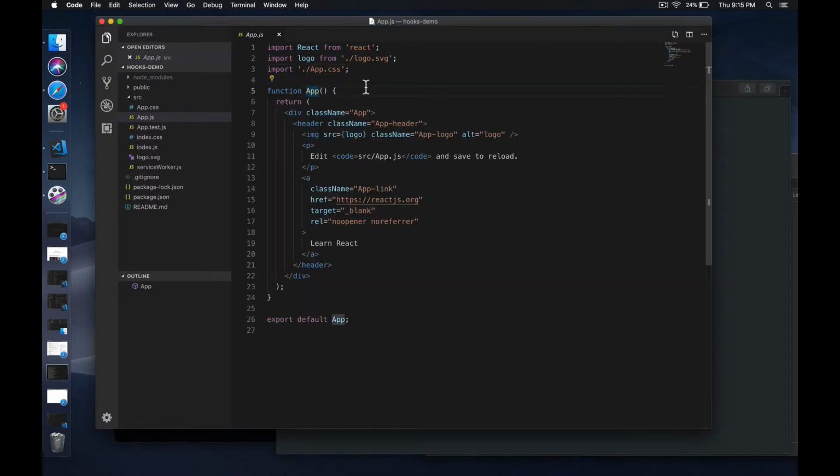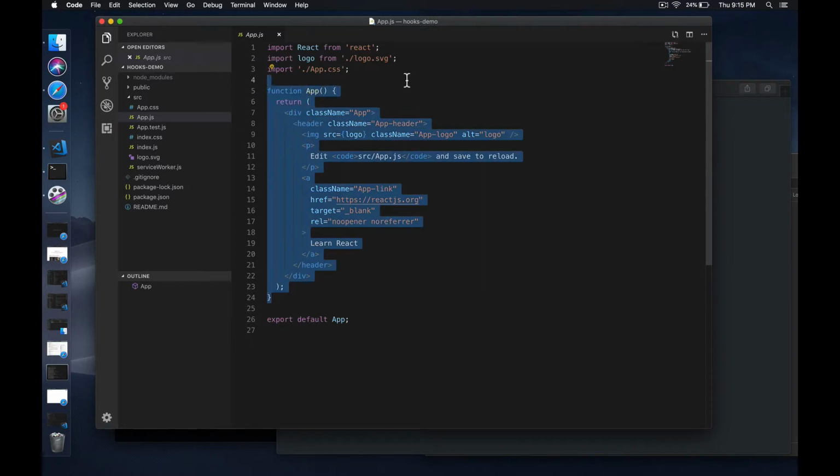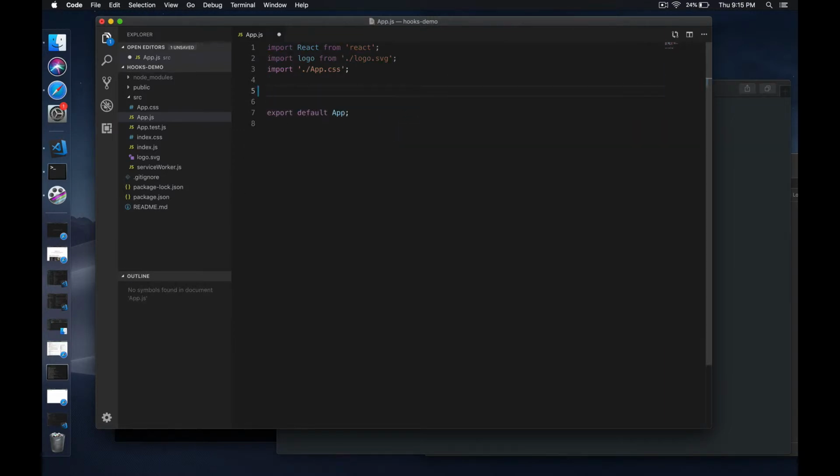So let's see what we can do. I'm actually just going to delete this entire App.js code. Okay, we're just going to start from scratch. So the first thing I like to do is actually use const instead of functions. That's kind of a developer preference. It's really up to you if you want to use the function keyword or whatever, but I like to just write my functions with const.